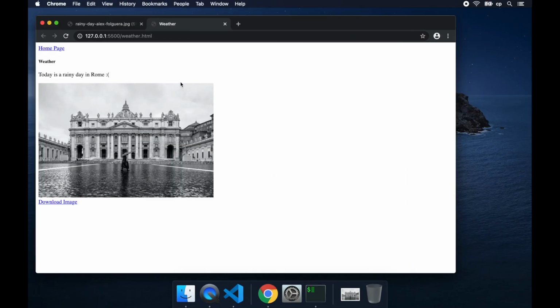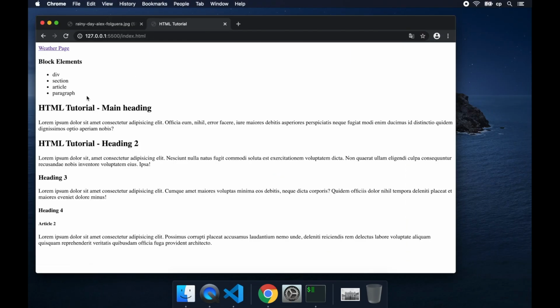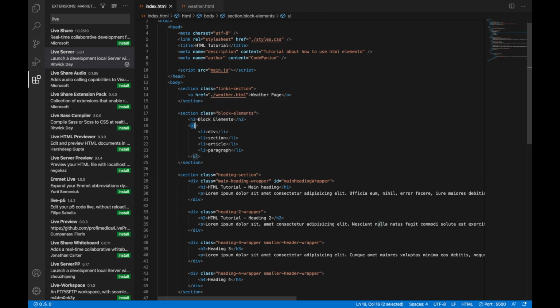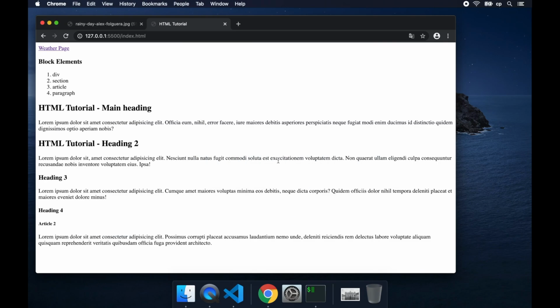And let's see how it looks in the browser. So you can see that each li element has dot in front of the content. So let's change UL to OL, which means ordered list. So now in the browser, you will see that we have numbers instead of dots.